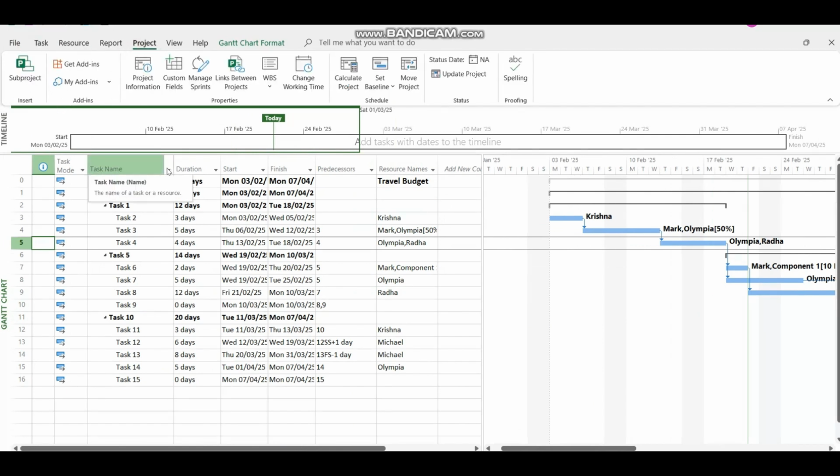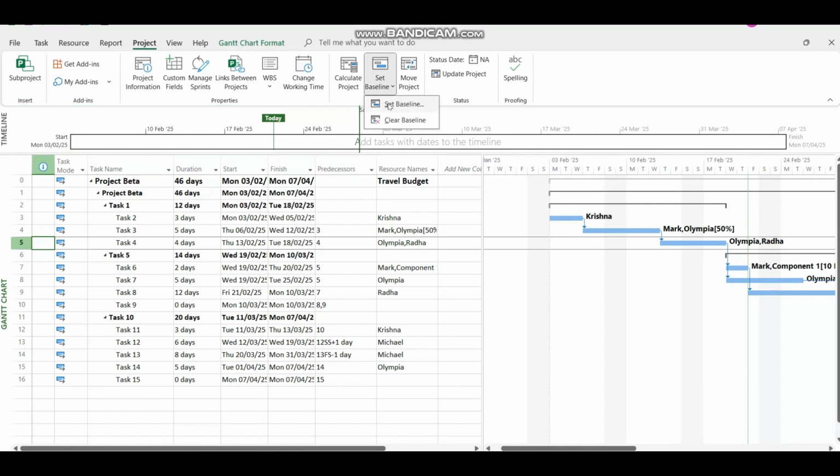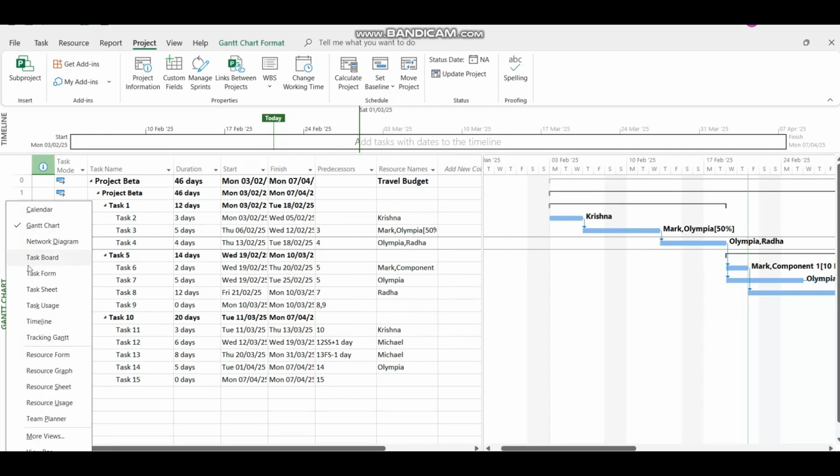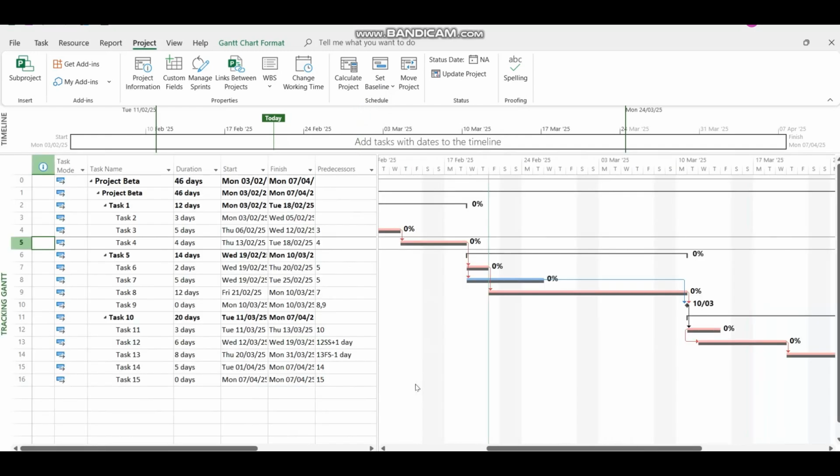Now set the baseline from the Set Baseline option in Project menu. You can see the baseline in the Tracking Gantt view. The dark gray bar indicates the baseline. The red bars indicate the critical path.